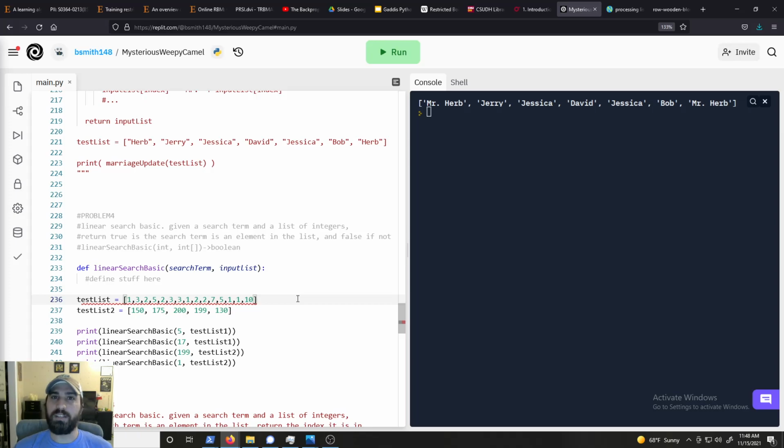The first one is like our in operator. Well, first of all, let's look at the signature. So we're defining a linear search. We take in an integer and a list of integers, and we return a Boolean. So if the value that we plugged in, search term, is in our list, then we return true. And if it's not, we return false. Okay. Again, if you're confident on this, you can skip ahead a little bit.